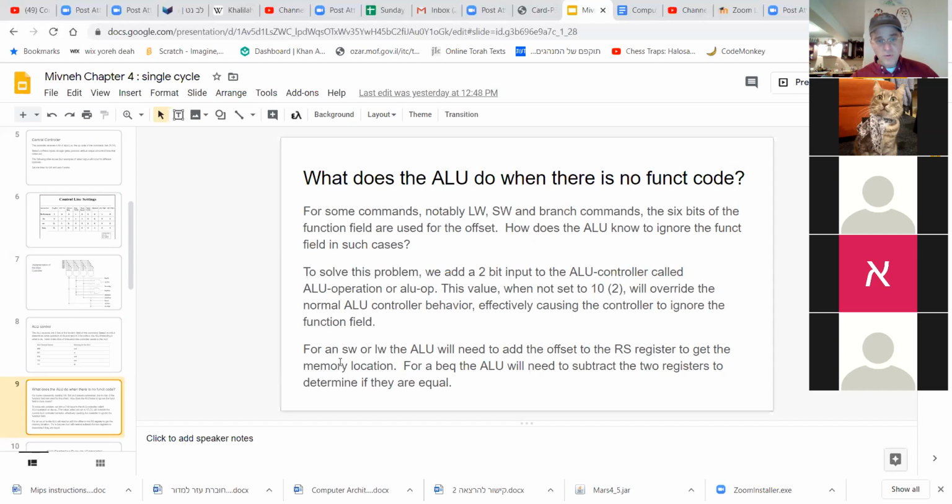And then for an SW or an LW, the ALU will need to add the offset to the RS register, to get the memory location, right? It's going to need to do offset plus pointer, so it needs to do an addition. And for a BEQ, it's going to need to do a subtraction. Why? Because to check if something is equal, you need to subtract them from each other. If you want to see if 7 equals 7, you say, well, 7 minus 7. If it equals 0, then they're equal. So we need to do subtraction.